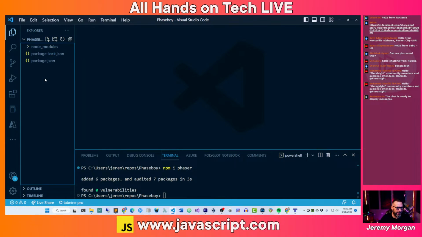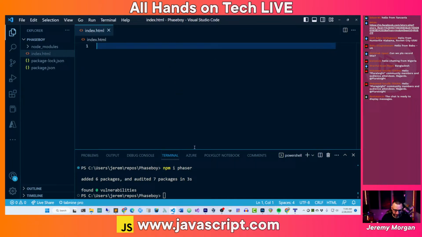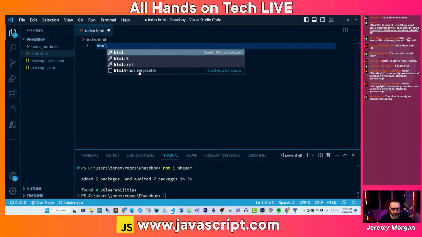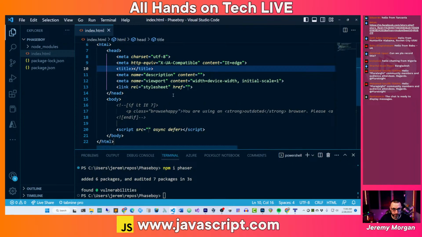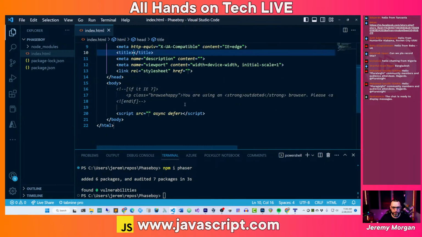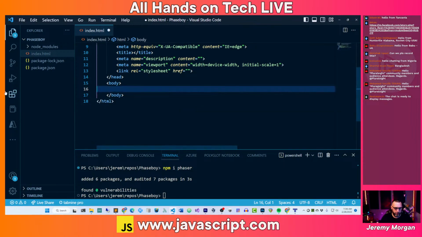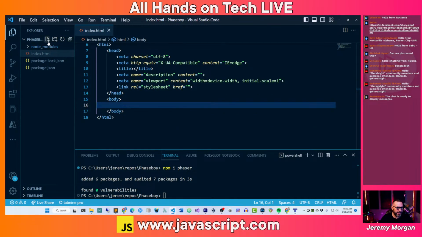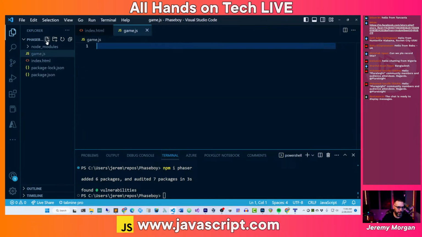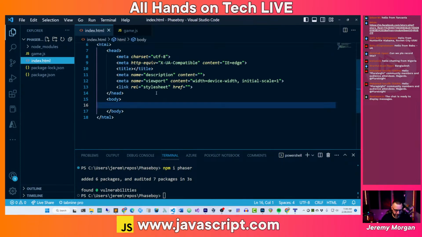What we need to do is create an index.html file. This is going to be the entry point for our application. I have the HTML boilerplate plugin here that I use with Visual Studio Code. We don't need all of this, but this will be our starting point for the game. As I mentioned, we're going to create a game.js. That's going to be our actual Phaser file.